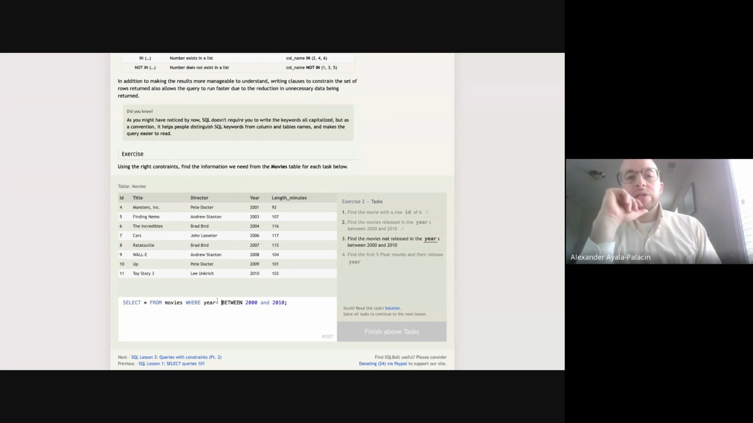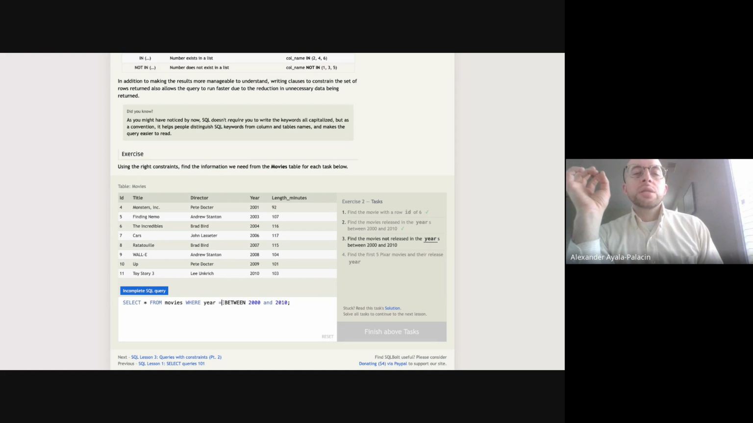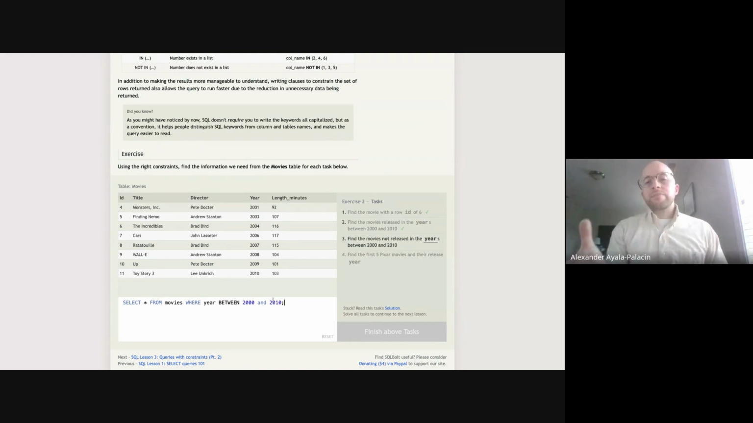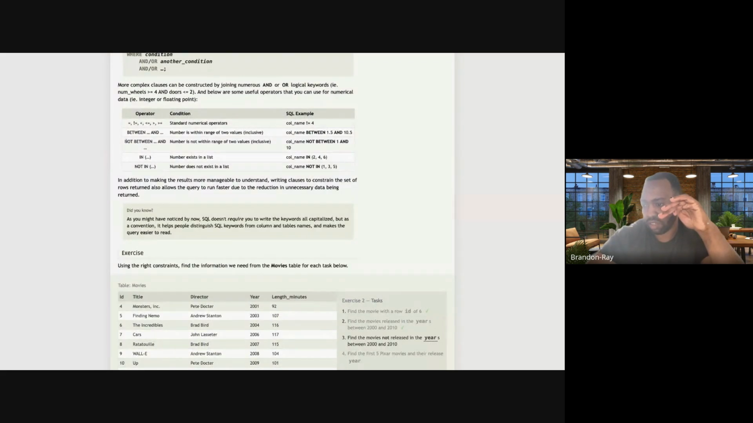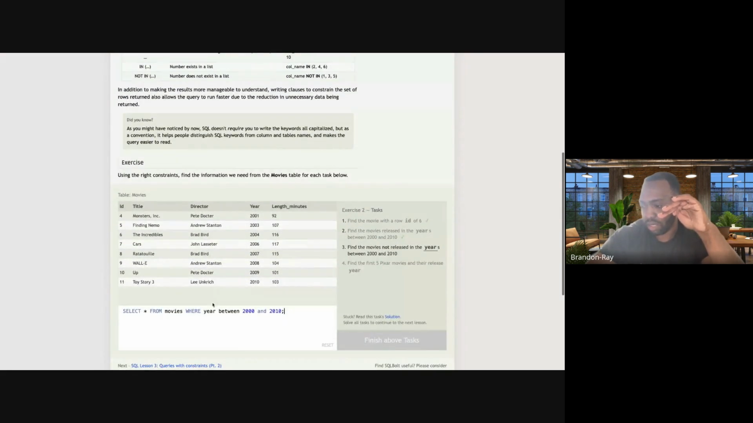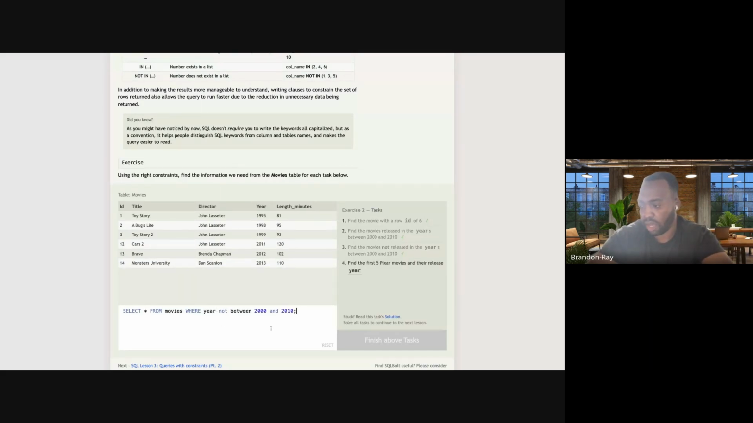I guess IS works. I don't use SQL enough, but you would use equal or IS if you need it to be an exact match. But if your main condition is that it needs to be between, BETWEEN would take the place of IS. Got it. Okay. And then find the movies not released in the years between 2000 and 2010. So I could use NOT BETWEEN. And it would give me these.